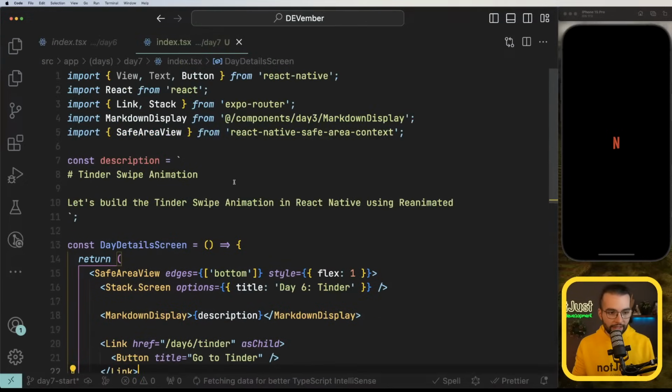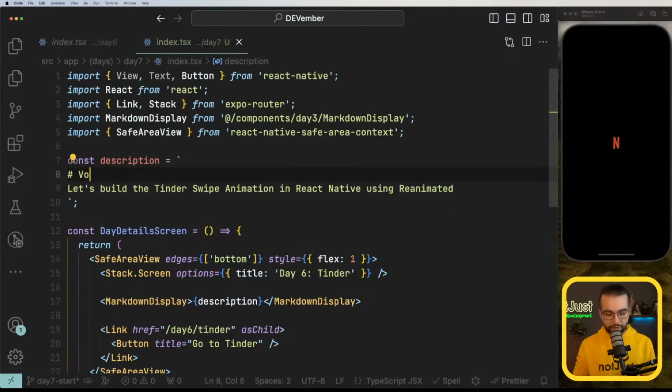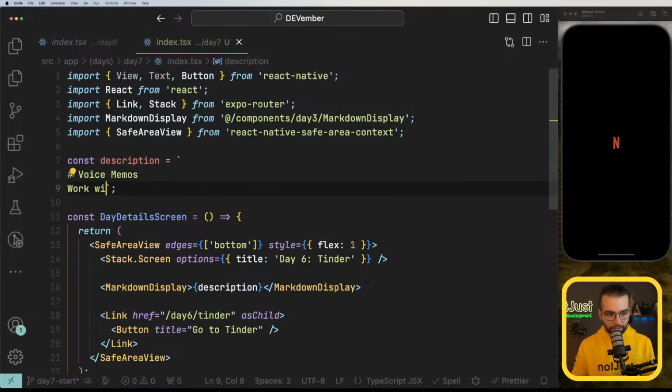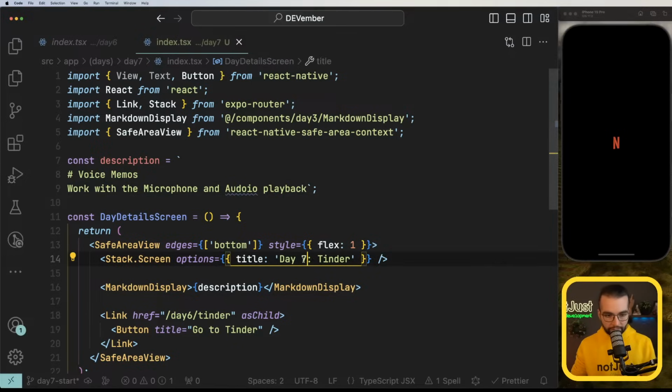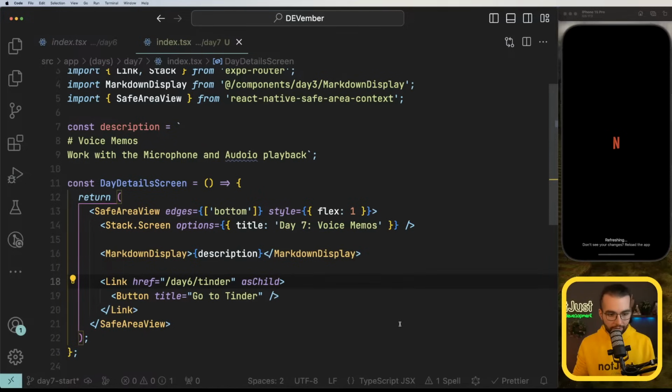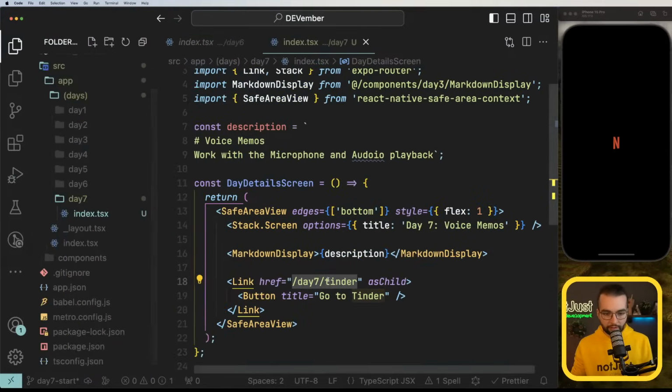Now, inside here, I'm gonna change a couple of things. Voice memos, work with the microphone, and I can simply change the title to day 6. Day 7, I mean. And our button will go to where? To the slash, I don't know, memos.